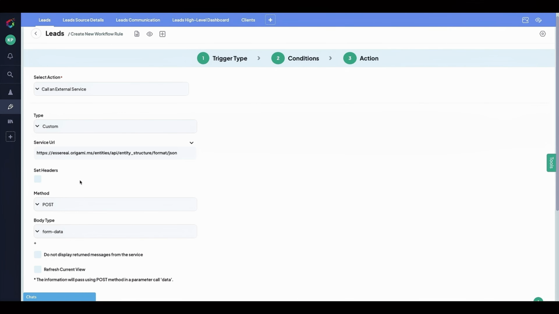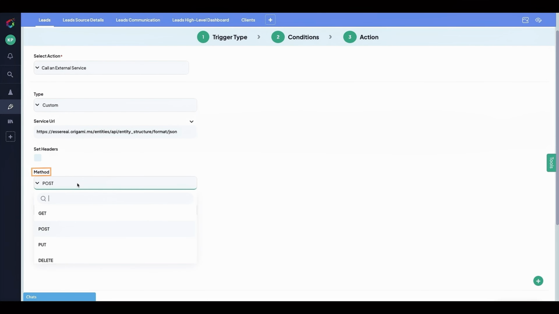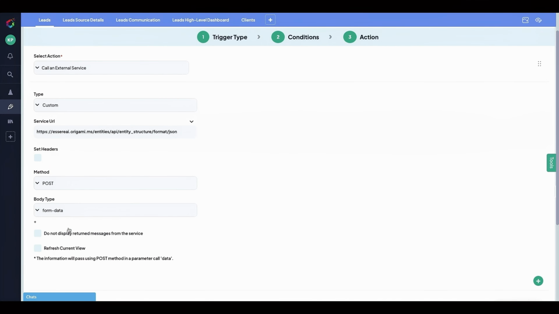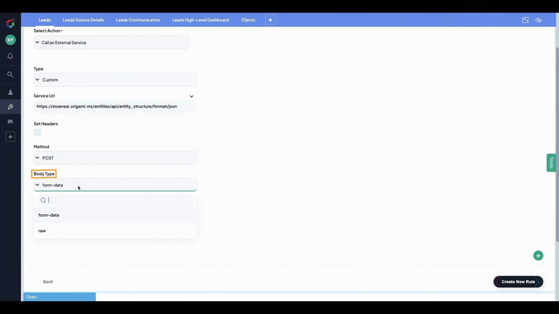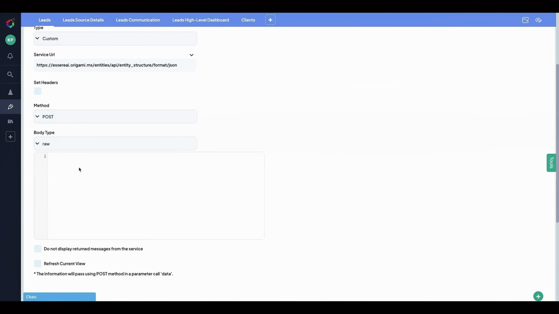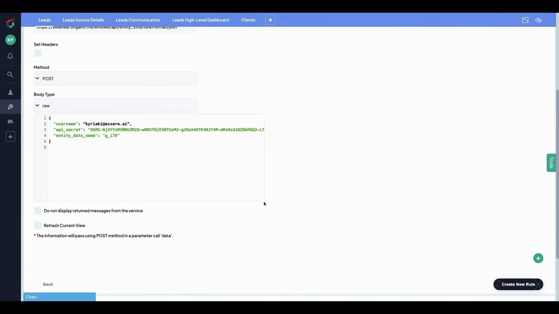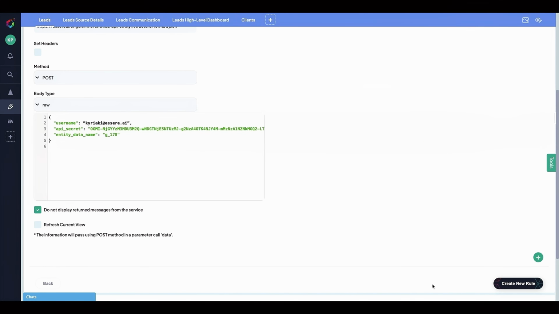For now, we'll leave the API header section blank just to keep things simple for this video. Next, let's set the method to post since we're sending data out to an external service. And finally, under body type, select raw. This option allows us to manually enter the content we want to send, typically in JSON format, giving us full control over the structure of the data we're pushing out. Lastly, we'll check the option, Do not display returned messages from the service. This keeps the interface clean by hiding any response messages from the external service once the action is triggered. Create new rule.